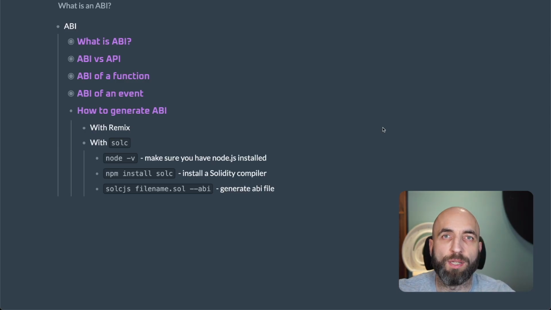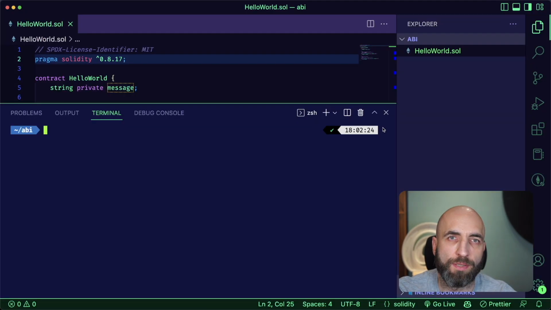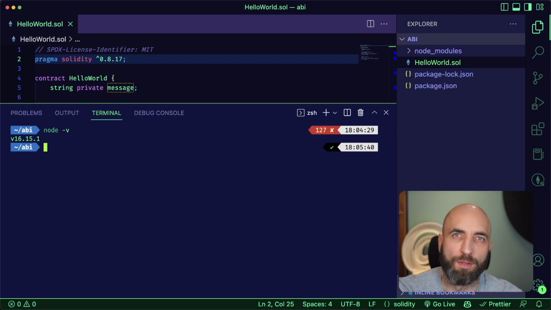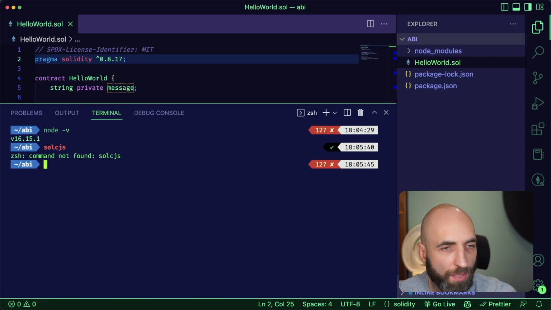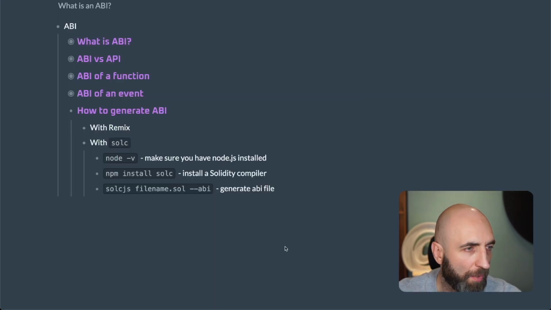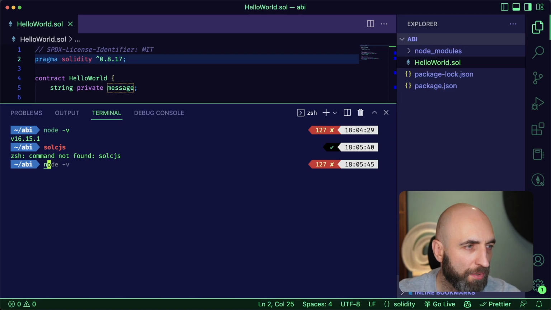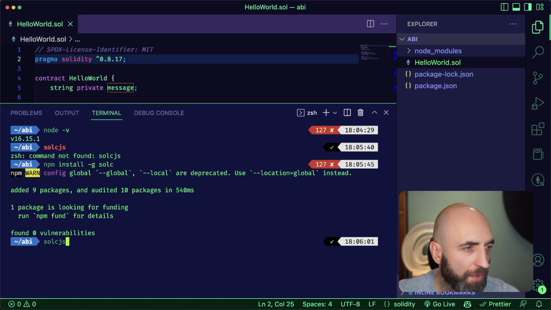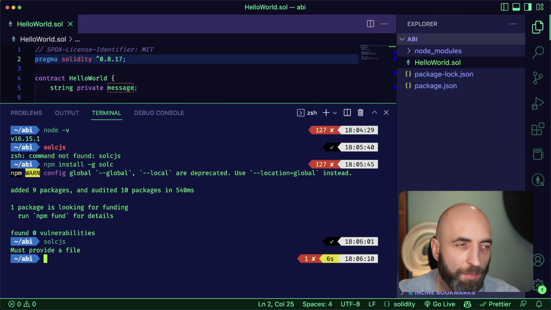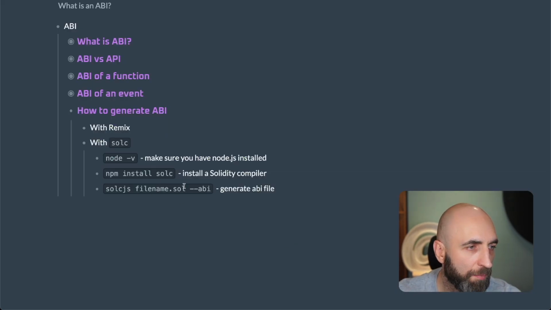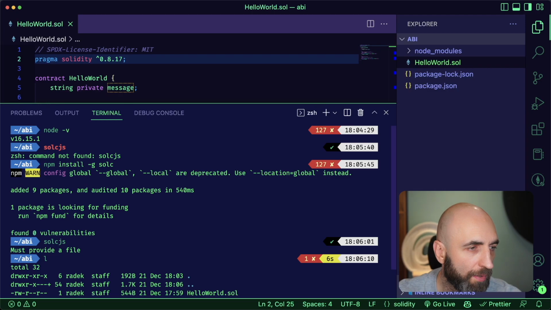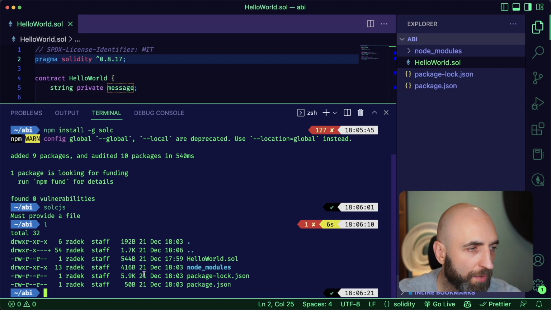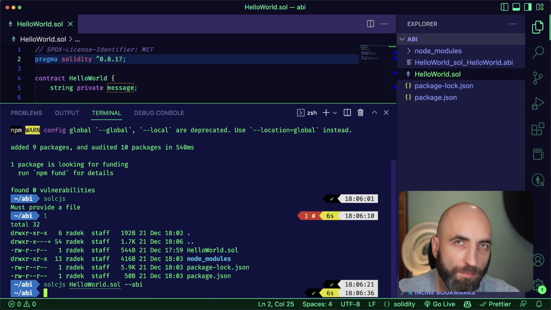Let's see if we have Solc. Let's check the Node.js version first, 16.15. Let's see if we have solc.js. We don't, so let's install it. How do we do that? npm install solc. Let's do it globally, solc.js. Now let's create an ABI. solcjs filename.sol --abi. Let's see, we have HelloWorld.sol, solcjs HelloWorld.sol --abi, and it's done.